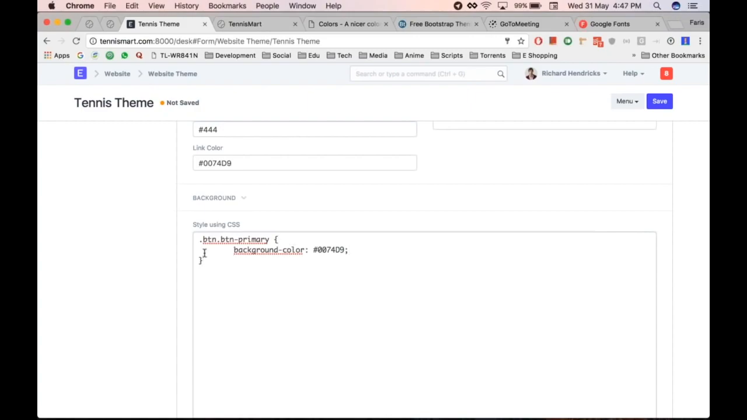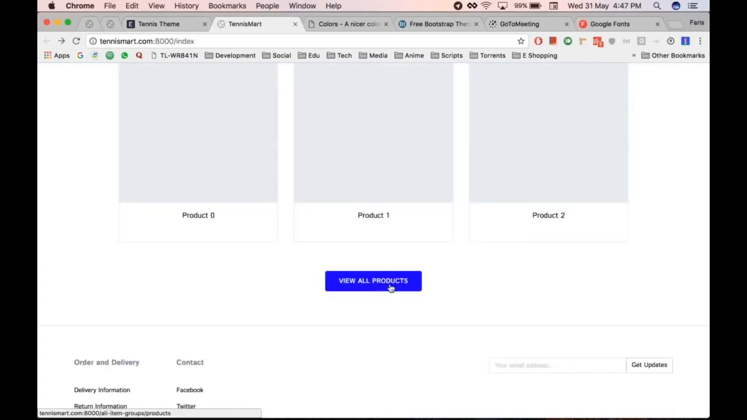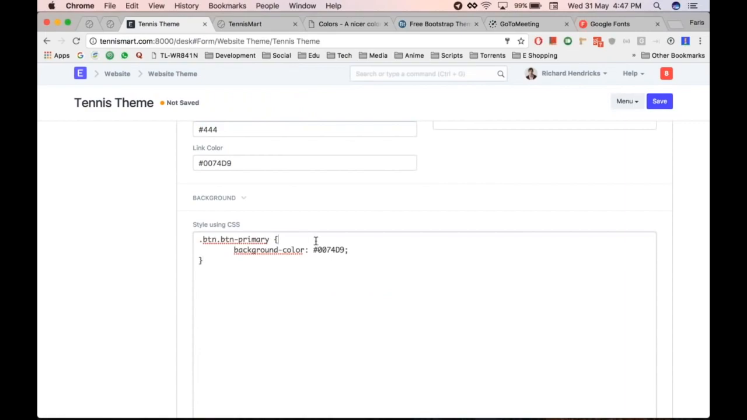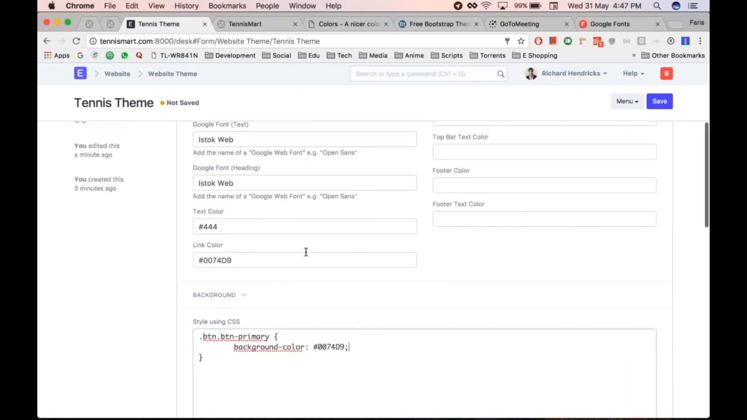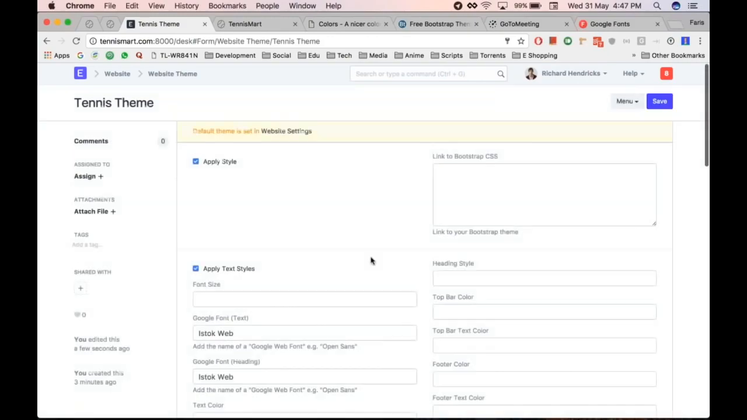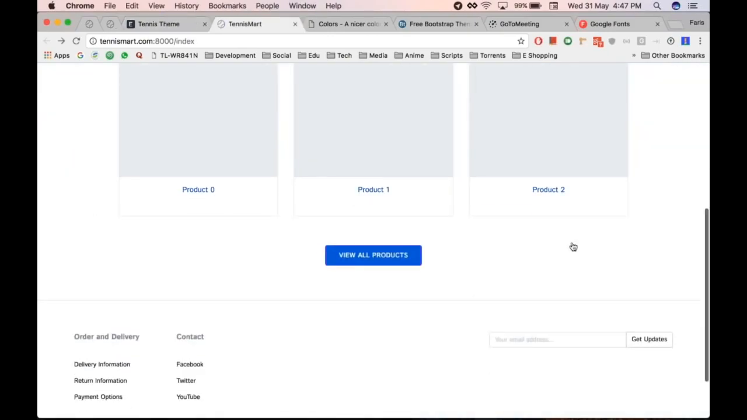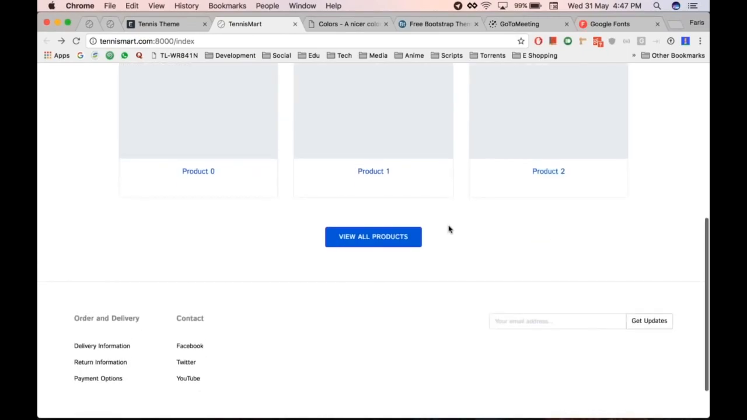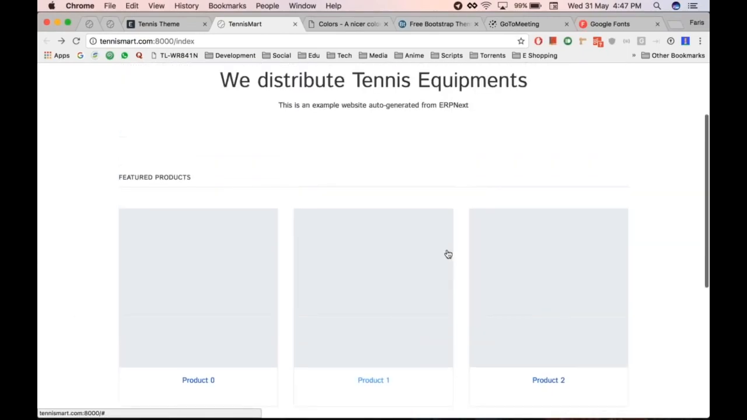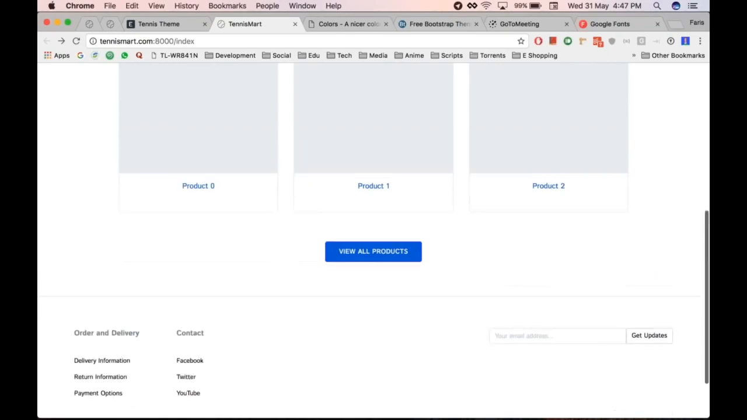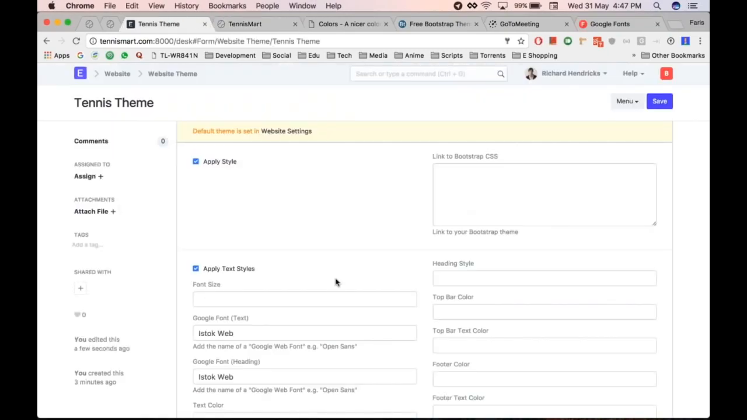So this right here will override this button's primary color. Let's check if that worked. Yeah, as you can see, it is now a modest blue color.